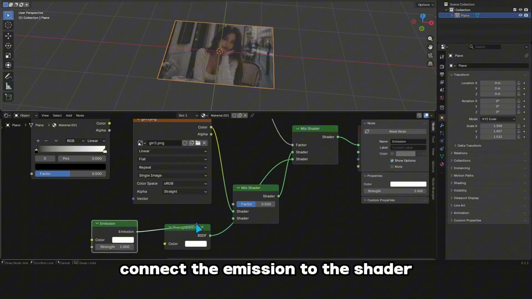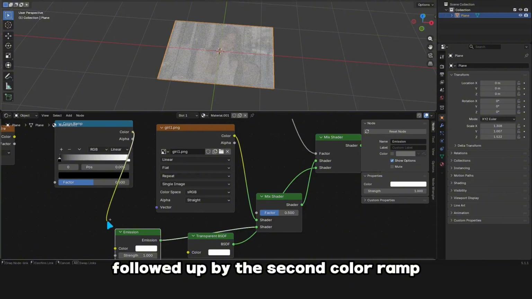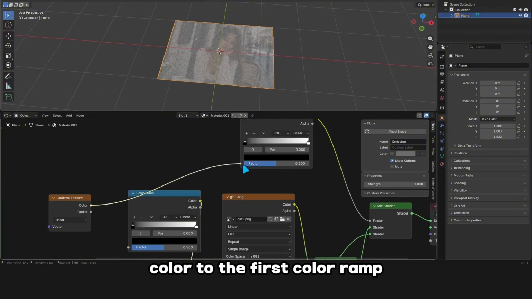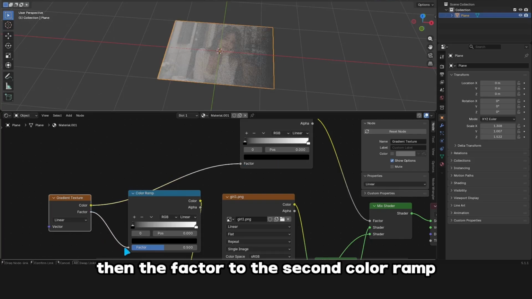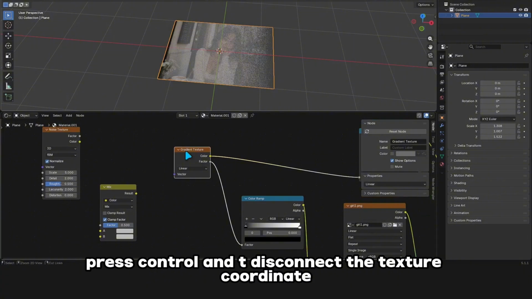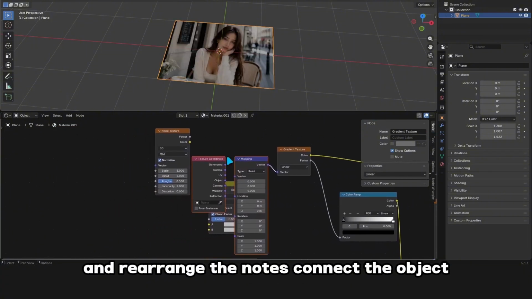the photo you want. Connect the emission to the shader on the second mix shader, followed by the second color ramp connected to the emission, and the gradient texture color to the first color ramp, then the factor to the second color ramp. Next, select the gradient texture, press Ctrl and T, disconnect the texture coordinate, and rearrange the nodes.